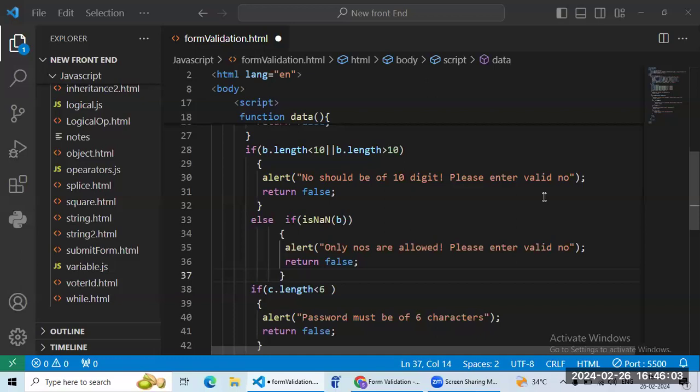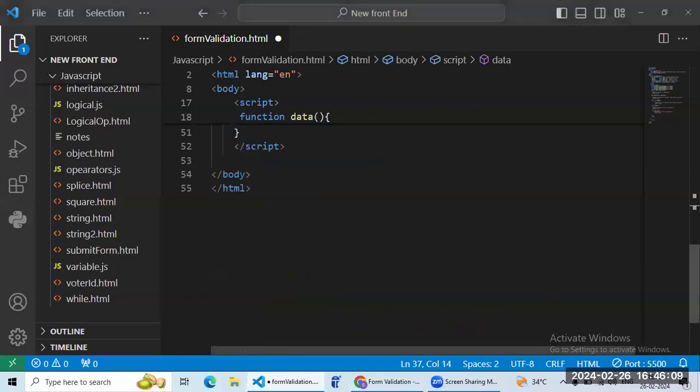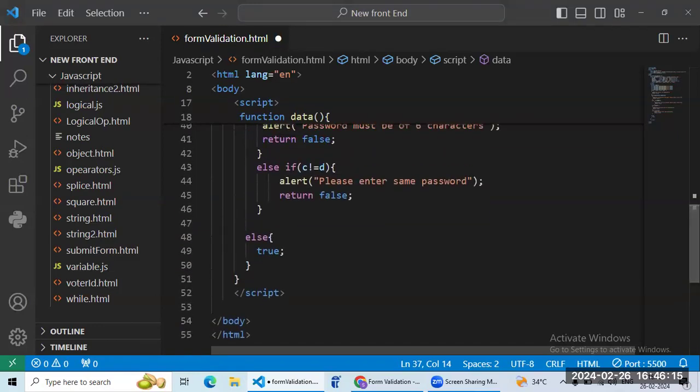Done, ma'am. Done? Password also done? Yes. Okay. So this is nothing but your form validation in JavaScript.